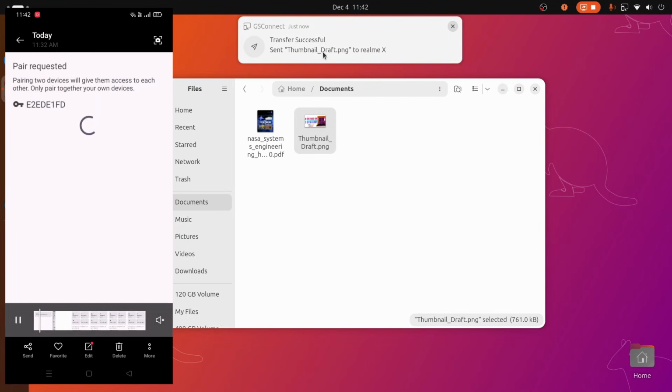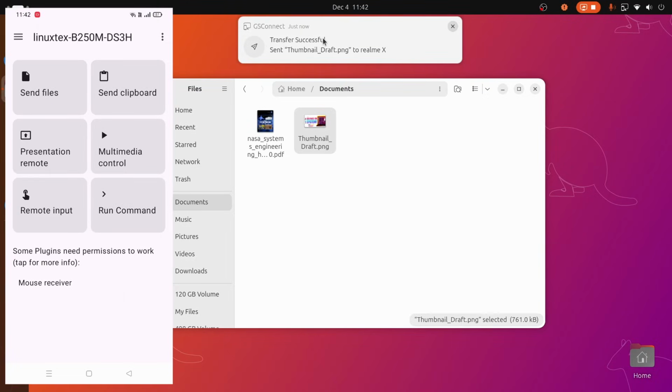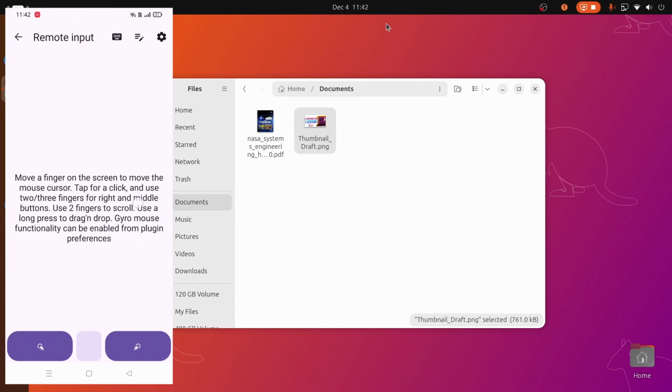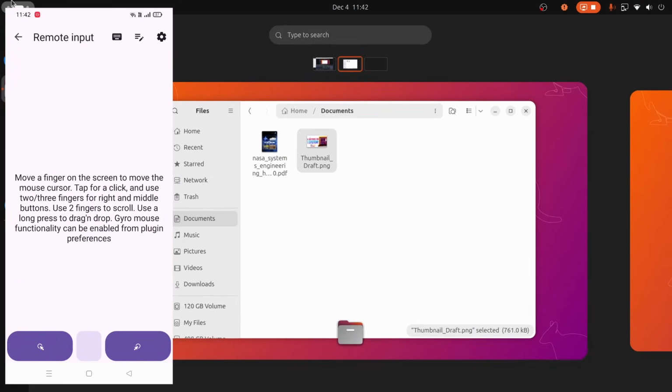KDE Connect also handles media control beautifully. Say you're watching a YouTube video on your desktop and a phone call comes in. KDE Connect automatically pauses the video. When the call ends, you can resume. It's that level of thoughtfulness that makes this tool feel premium.